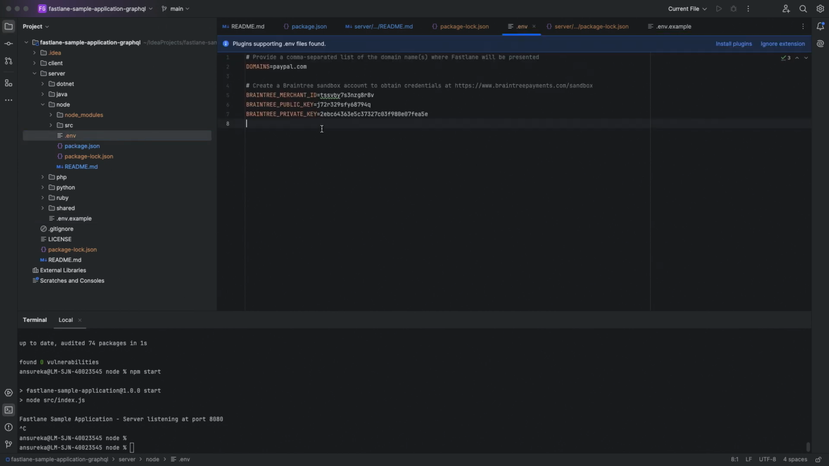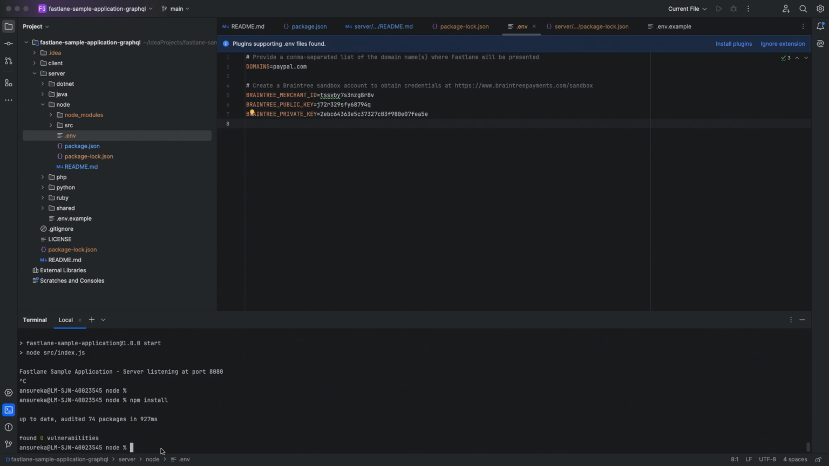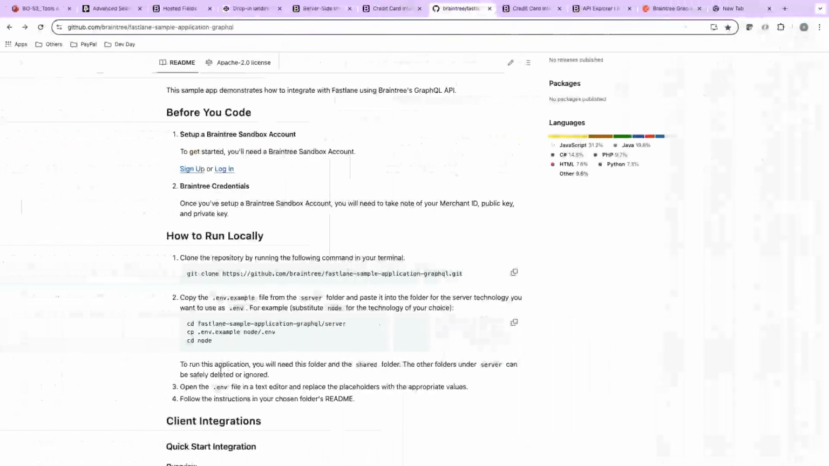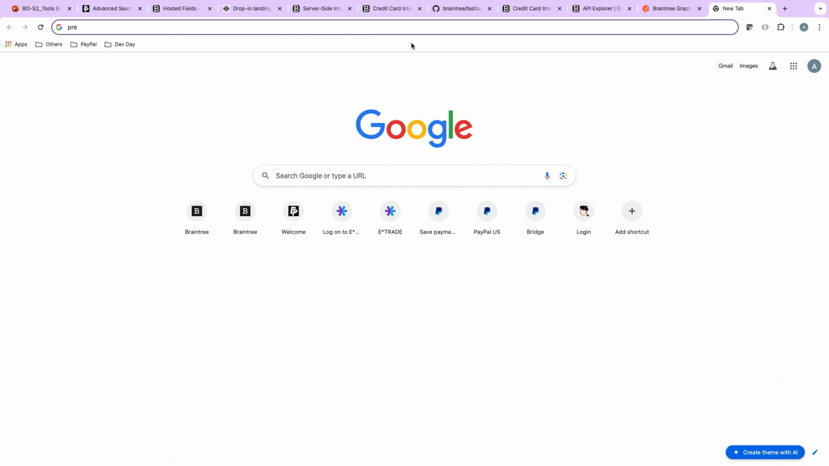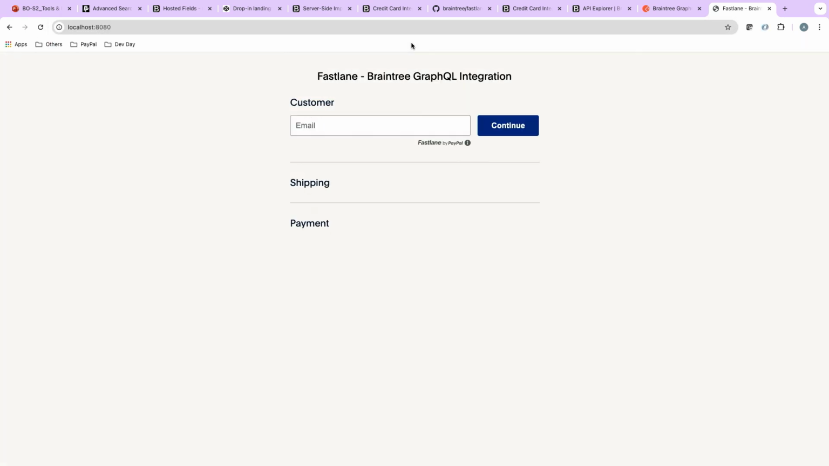Those are the values from my Sandbox environment. And I'm going to do an npm install. Oops, not there. On my command prompt. First time around, it takes a little longer, but I've already done this before. And then I do an npm start. Make sure I start the server. There you go. And hopefully, if I go into the browser and start the local host, ta-da, that works. Okay, so we got Fastlane working here.